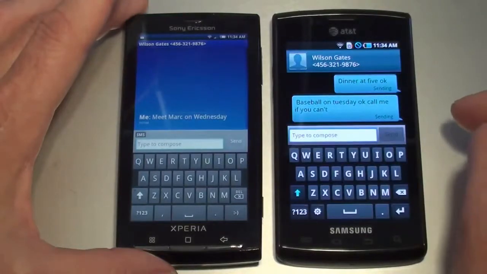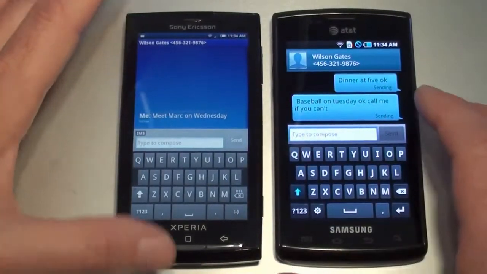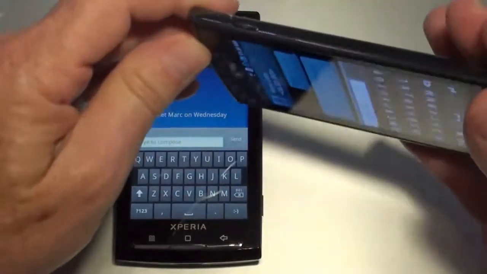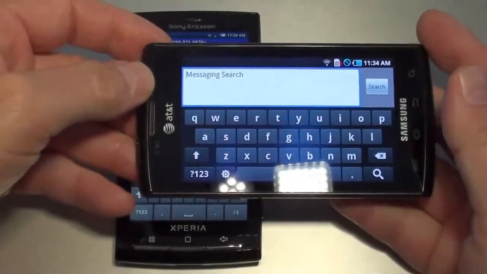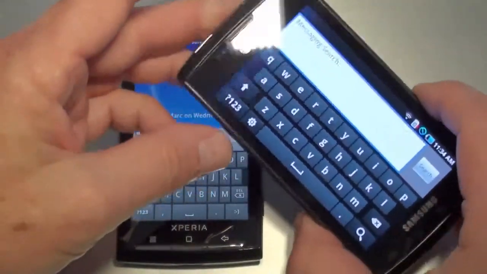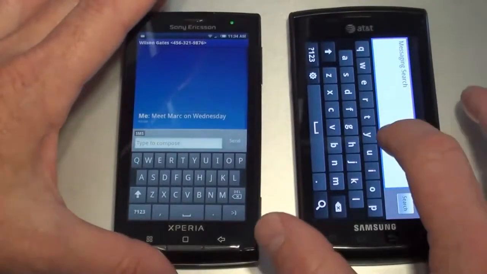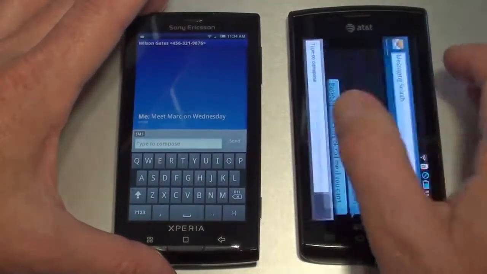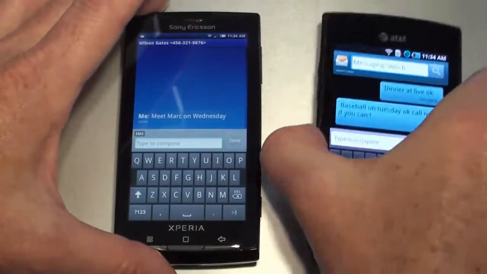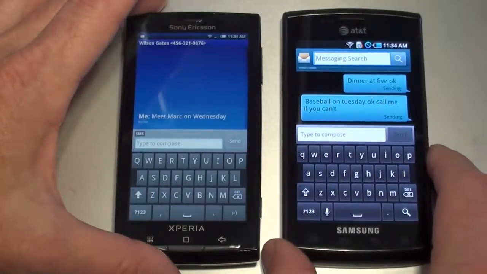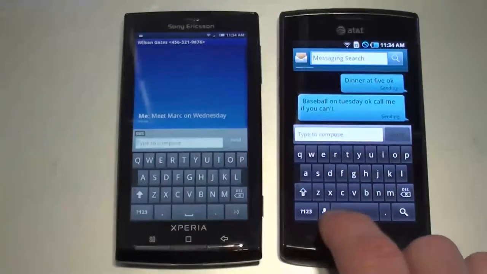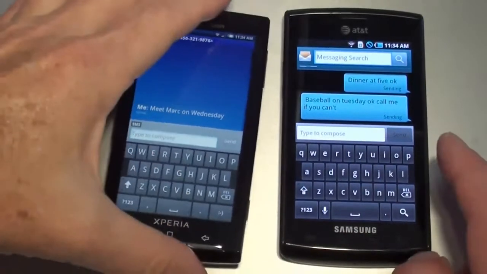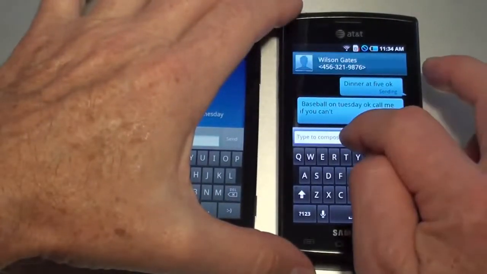On the Samsung keypad, you get a traditional looking keypad that you can use in portrait as well as landscape. One of the things you don't get, that you get with the other, let me go back to the Android. Let's get this back in portrait. As you can see, you have the ability to do speech to text with the Android keyboard, which you do not have with the Samsung keyboard.